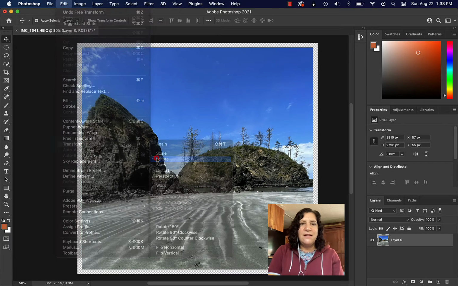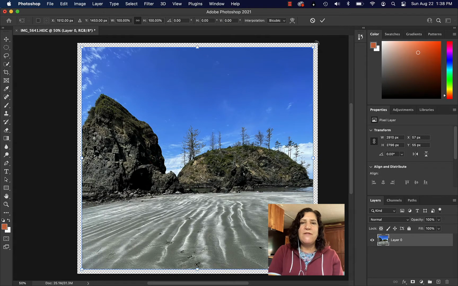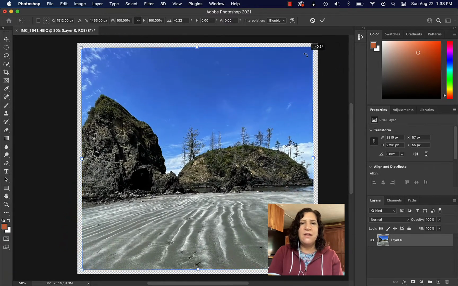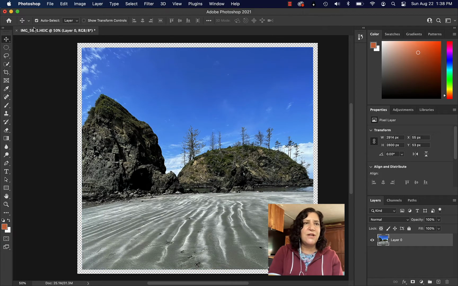Rotate, that one is also fairly self-explanatory. Just remember that you have to hover your cursor outside the edges of the little handle there to get that to rotate. And then also remember you can either undo or say yes please to the rotation.